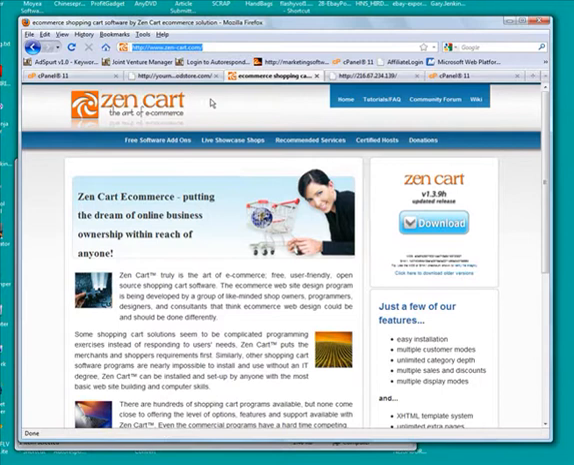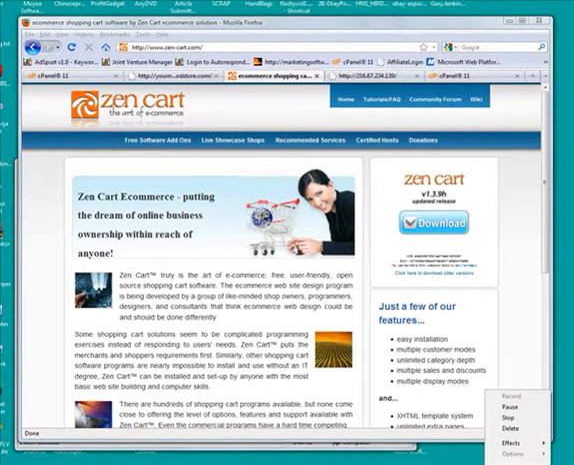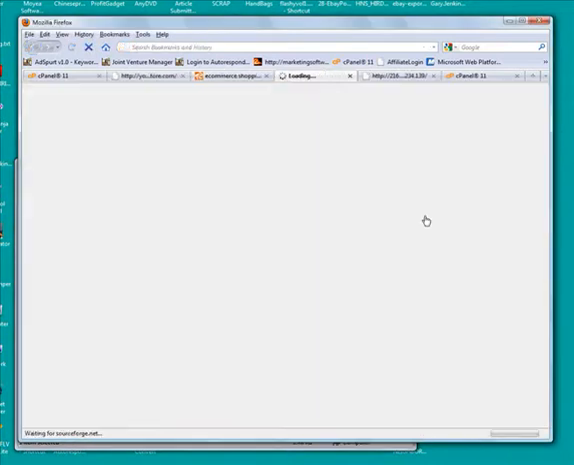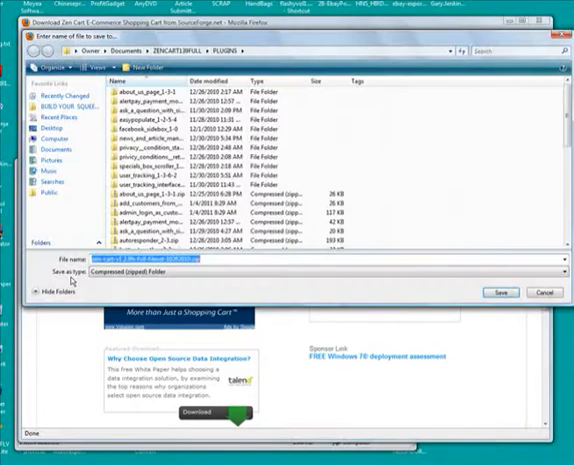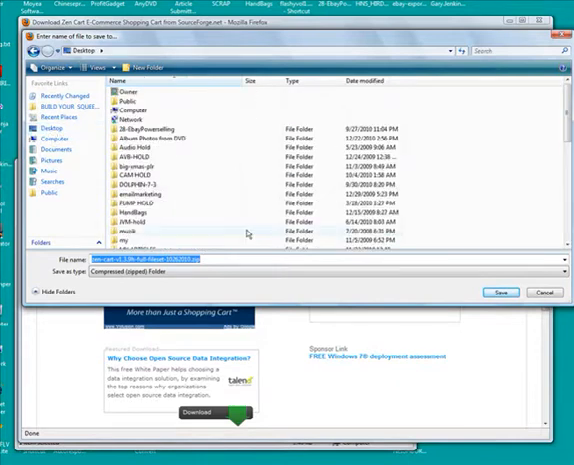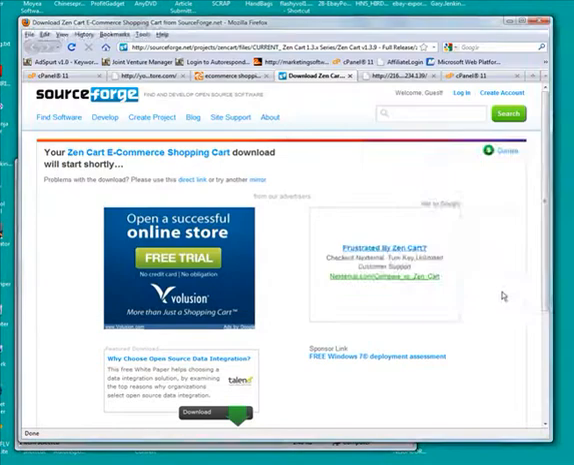That's www.zen-cart.com. And once you get to that site, click the download button. And it'll ask you where to put it. I'm going to suggest that you put it on your desktop, someplace handy.